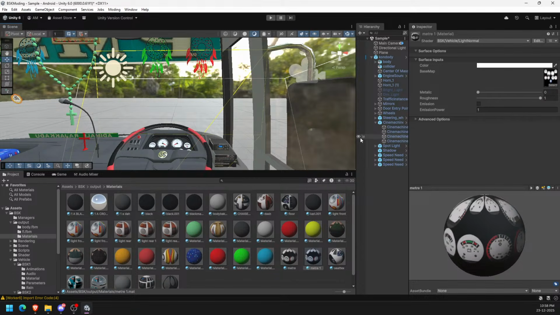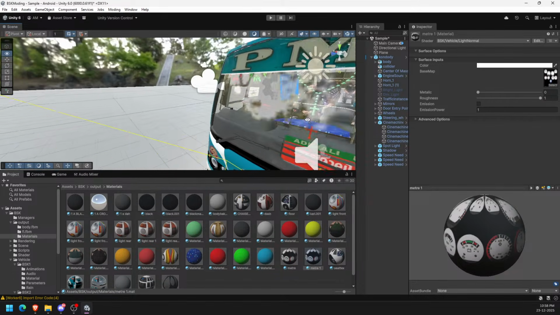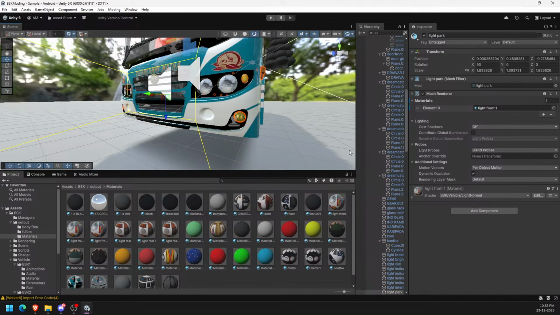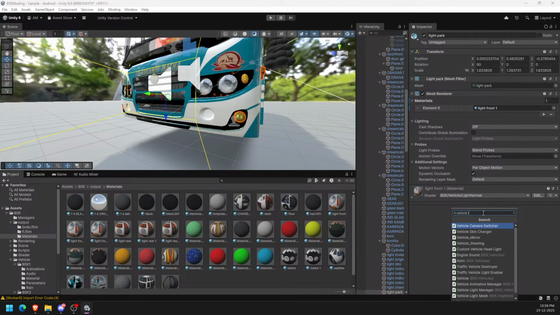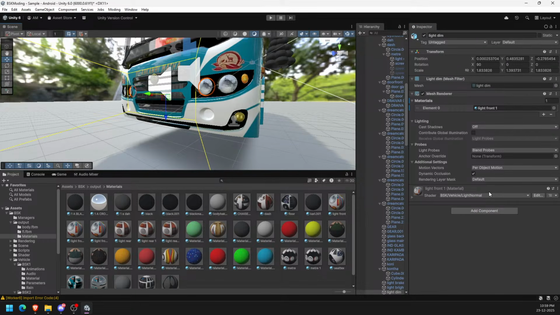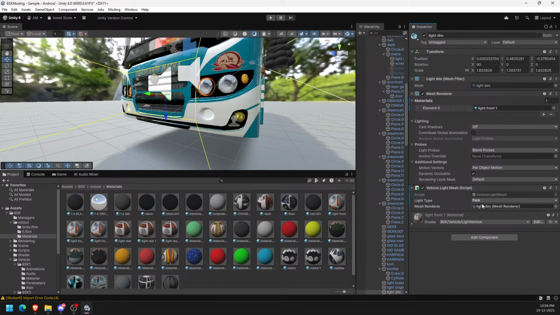It's not completely done. There is one more thing to do. Select each of these lights and add a component called vehicle light mesh, and you can select which light type it is: park, dim, bright, left, right, brake, reverse, additional light 1, 2, 3. So now select this one, do the same, but this time it's dim. Select this one, do the same, park.